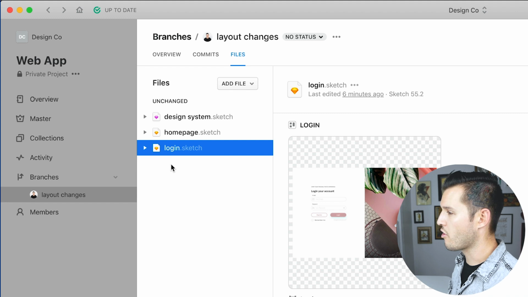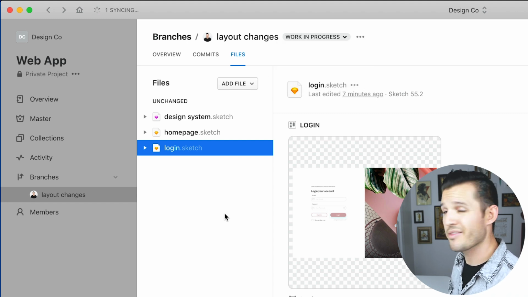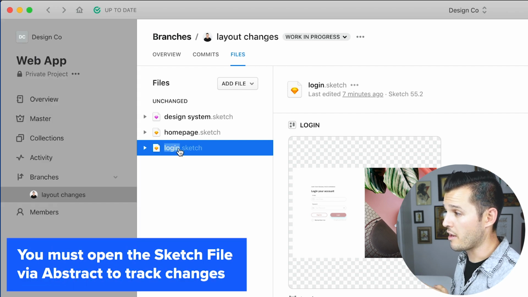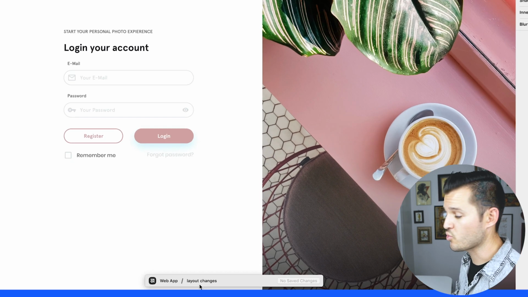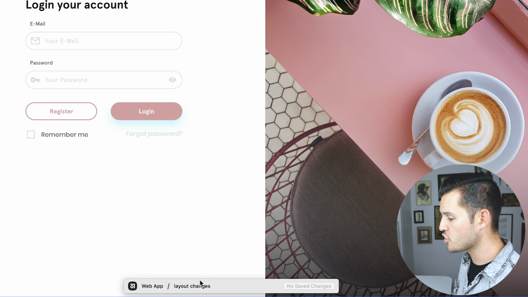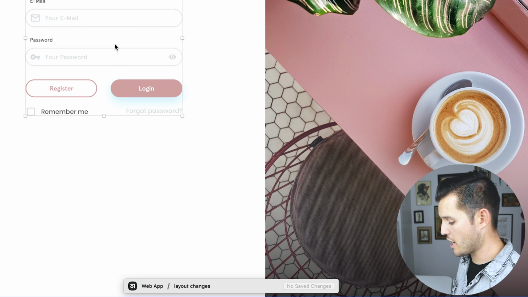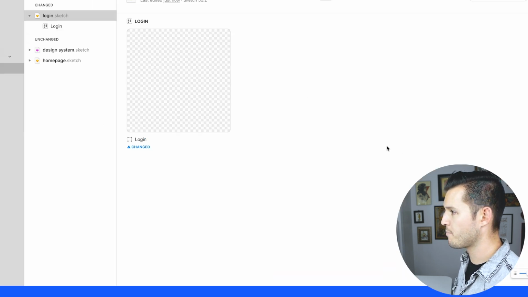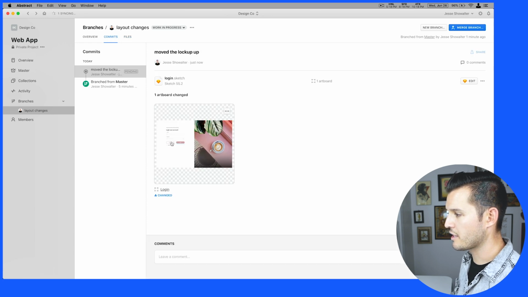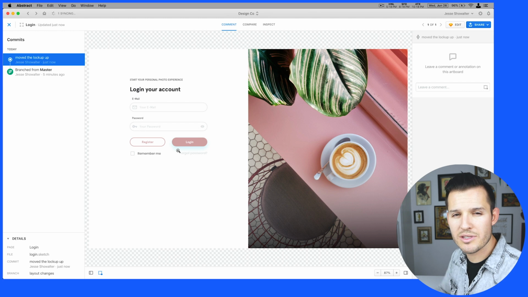So now that we have our branch created, we can say that we're currently working on this. It's in progress, and we can open up that sketch file via Abstract, and now it's going to track all the changes. And you can tell because the moment we open it up, we have our Abstract plugin that's running down here saying you are in the web app project in the layout changes branch. And I'm going to make a change, and I'm going to press Command S. I'm going to save, and it's going to tell me that I'm now able to commit that change. And so I can just say moved the lockup up, and I'm going to commit that change. And when I head back, you can see that now I have that commit. Everything has been changed. We can go in and view those changes. This is all happening abstracted, no pun intended, from the main files, and then later on we can move them back in.